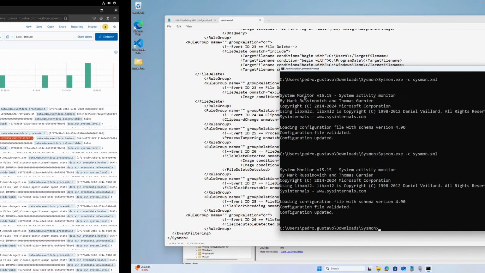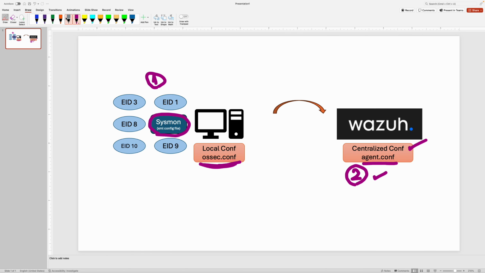Okay, so this is how you can modify. We just worked this option here. You can either include or exclude event logs by modifying the Sysmon configuration file. Now in our next video, I'll show you how can you do the same, but modifying the Wazuh configuration file here.